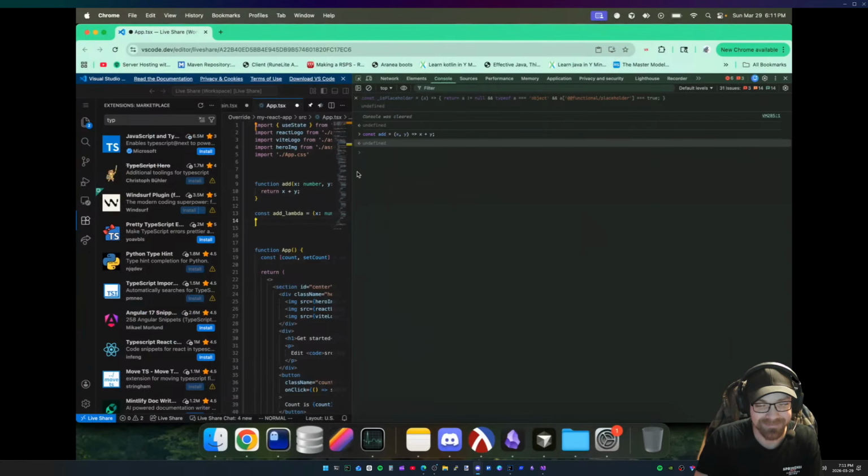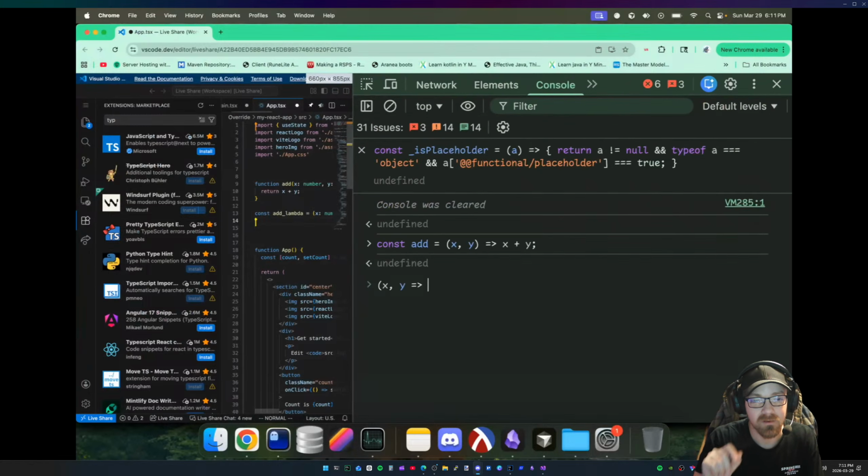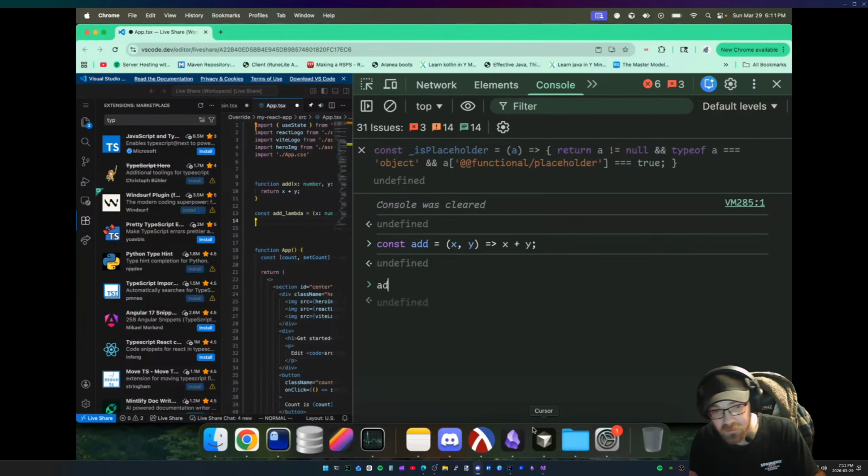Yeah, we could do const add, but we can also do it with an arrow function. Please make that a little bit bigger for the viewers. Sorry. Can you zoom in for the viewers? There we go.